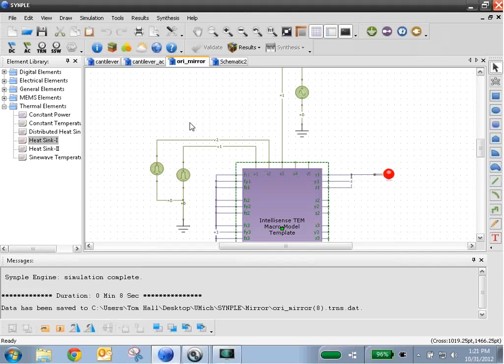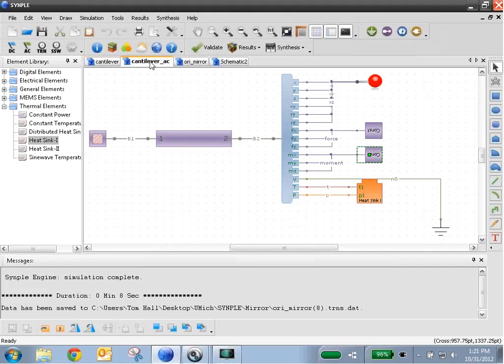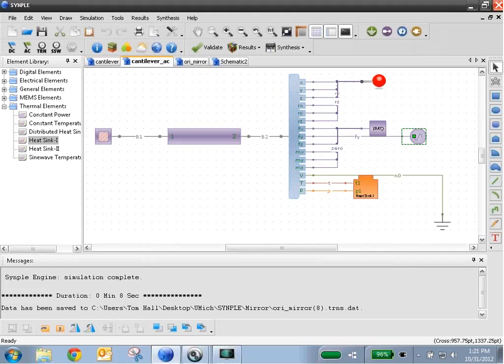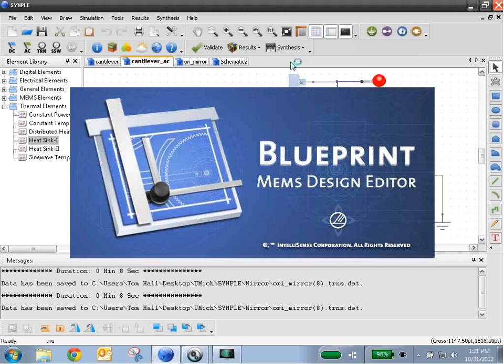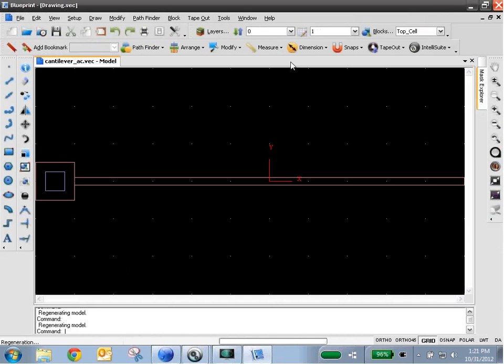Another thing you can do with Simple that could help you with your design for these beam examples, you can output to a mask, and it uses the information that you've defined in the beam parameters for the length and the width and everything, and it will export to Blueprint, which is our layout tool, which you can then use to export to GDS2 or DXF or a variety of different formats.